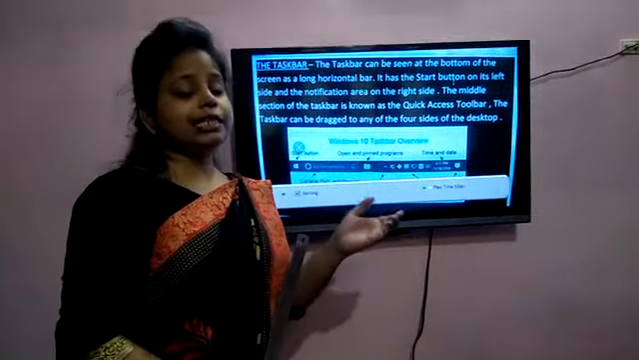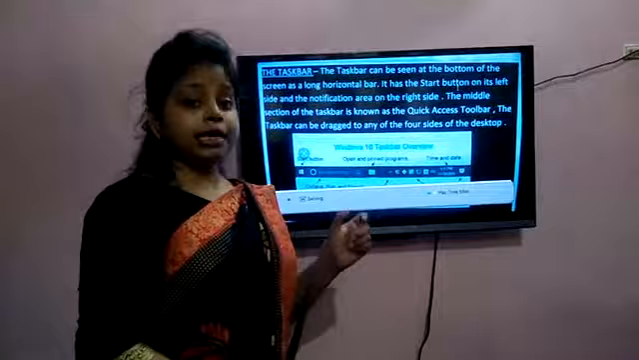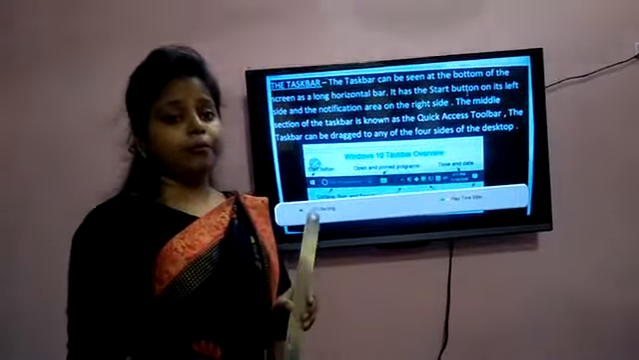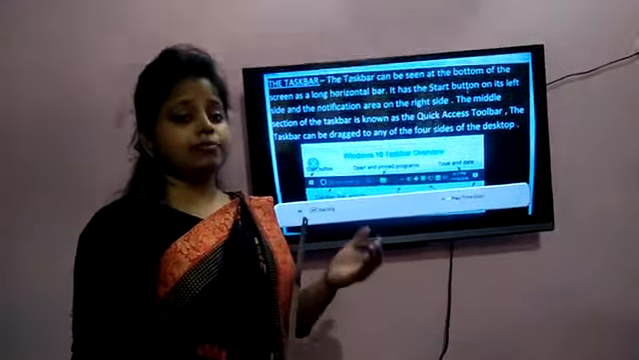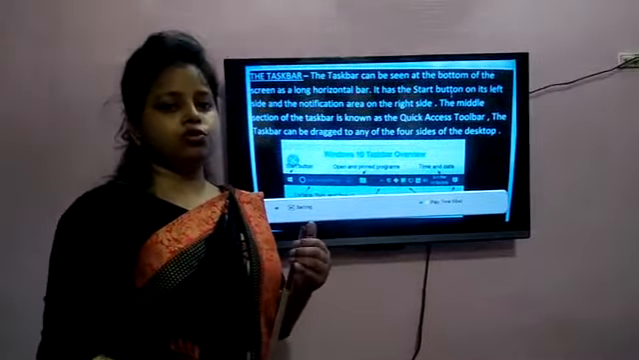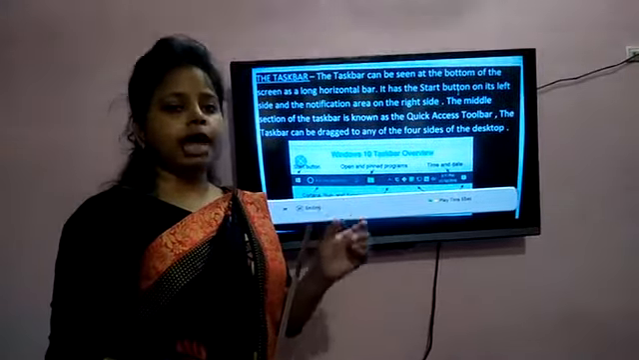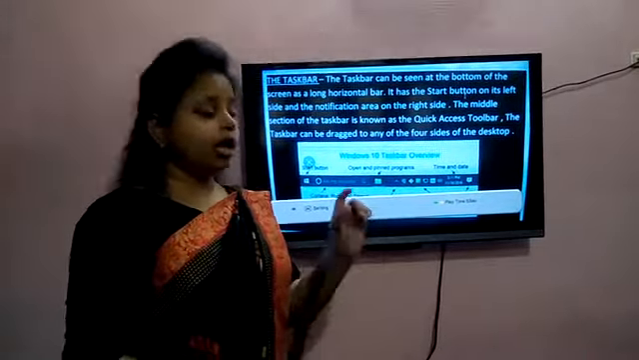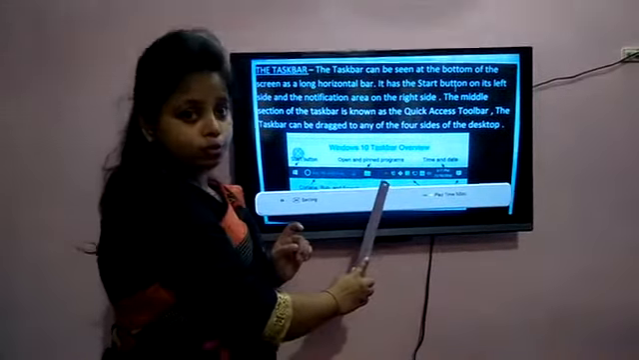So students, what is the quick access toolbar? It is for programs which you open again and again, like MS Word or MS Paint that you want to use again and again. You can keep these programs in the quick access toolbar.